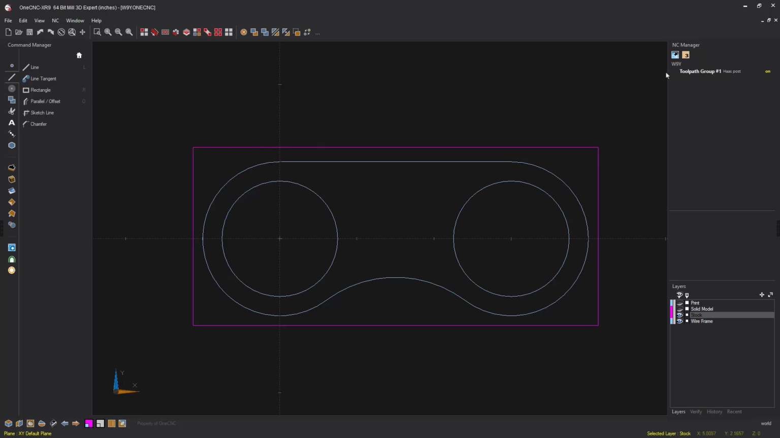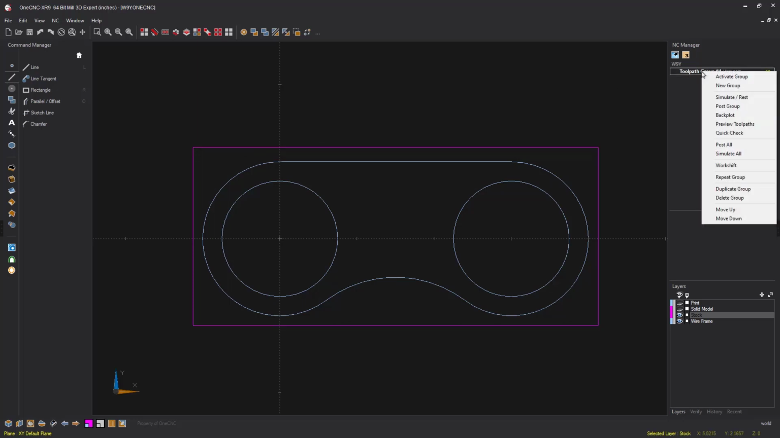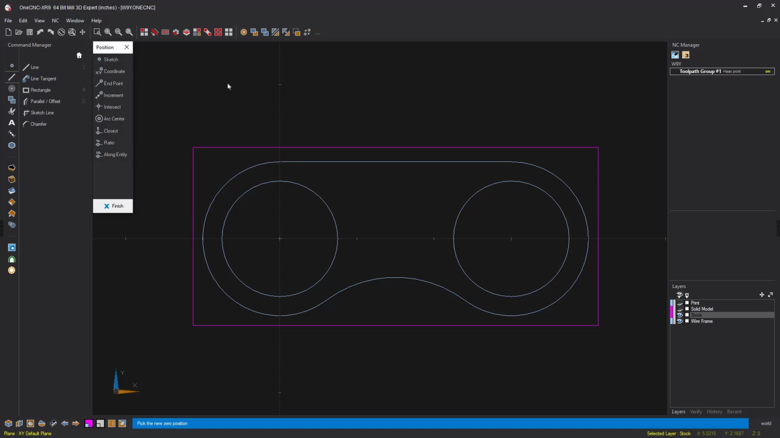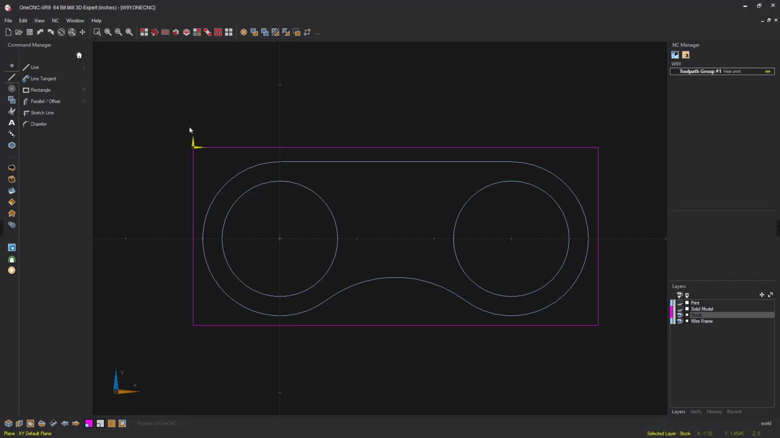Take your cursor over to the right, right-click on the toolpath group, and select Work Shift. From here, within this menu, this is how we tell OneCNC how we want to locate the new datum. I'm going to use Endpoint. Now I can take my cursor, left-click that corner, and now that is the new X0, Y0, Z0. So any toolpath we generate right now is going to be referenced off of that location. And what's really nice is that when you create geometry, the origin is still here, but for manufacture, the origin's right there, upper left corner of the stock.